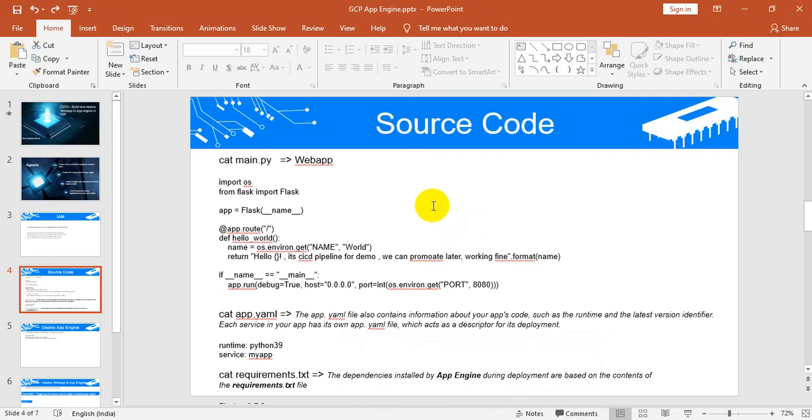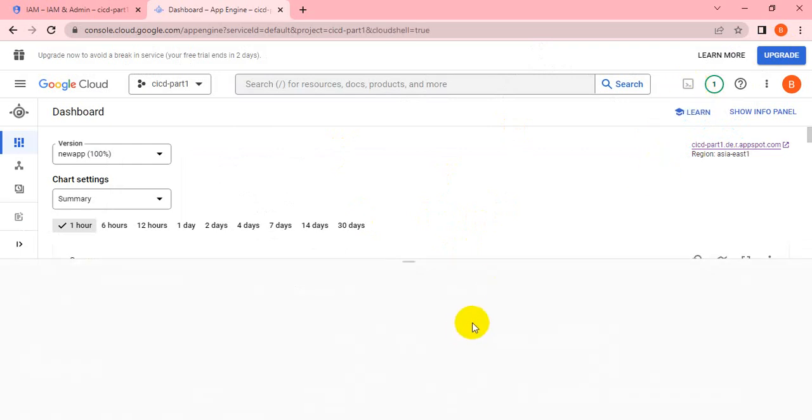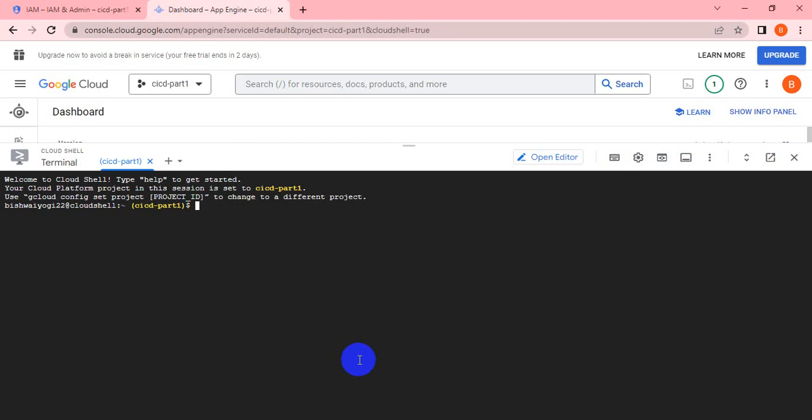So now you have to create the source code. Let me go to the Google Cloud Console and the Cloud Shell here. We have to activate the Cloud Shell because I have to write my code there. Let me create any directory here, like mkdir 2023 CICD demo.